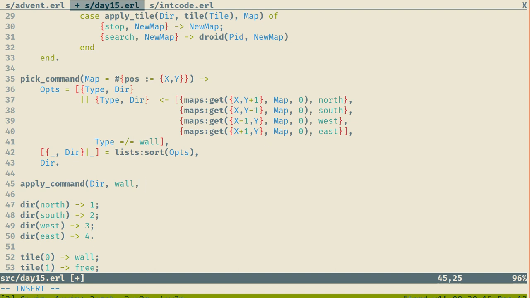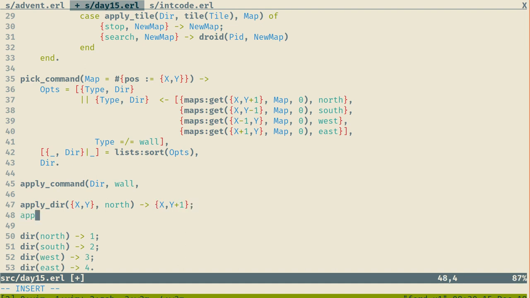So okay, I'm going to need another helper here, to be clear. So if I get x, y, north, this is exactly what I did in the function above, and this is going to replace it.